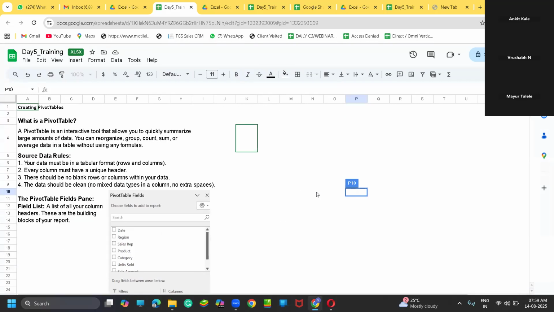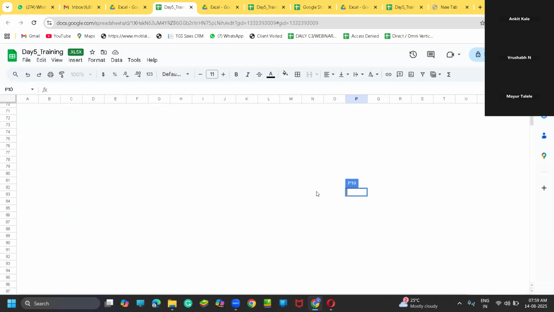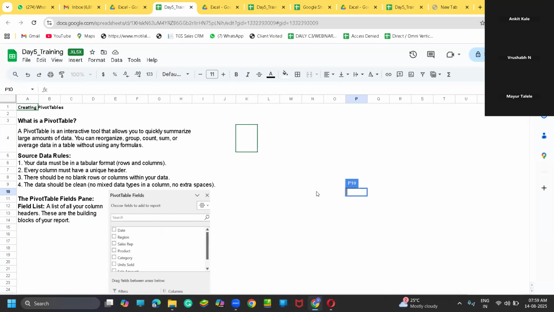There is no example columns. Okay, I don't know what the issue is that you're facing. Click on the XLSX again. Day 5 training.xlsx. So, office format file change. So, it will automatically set.